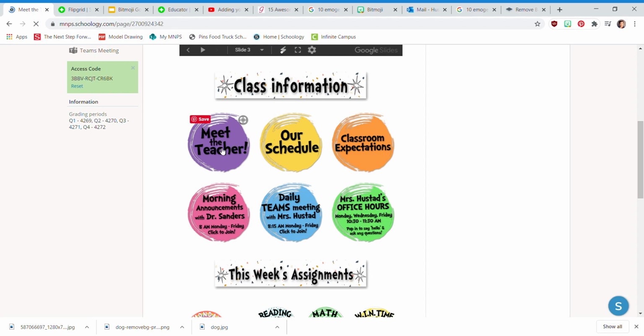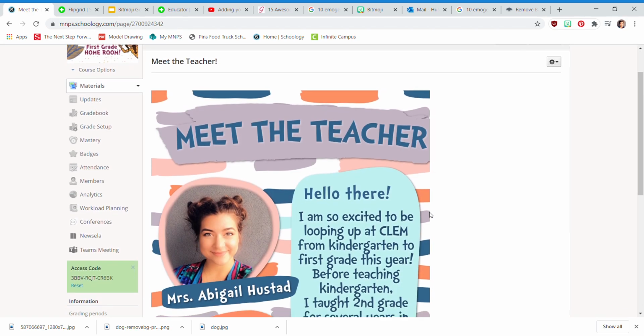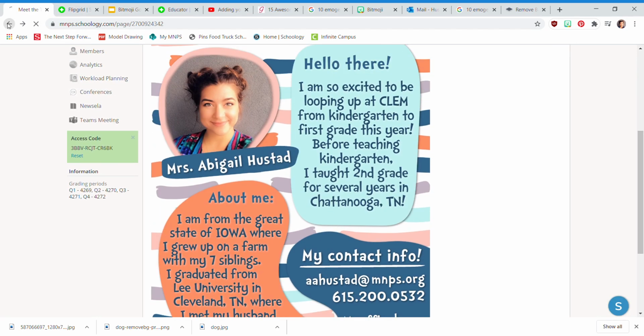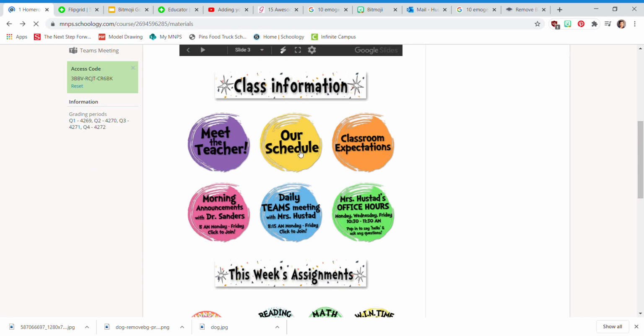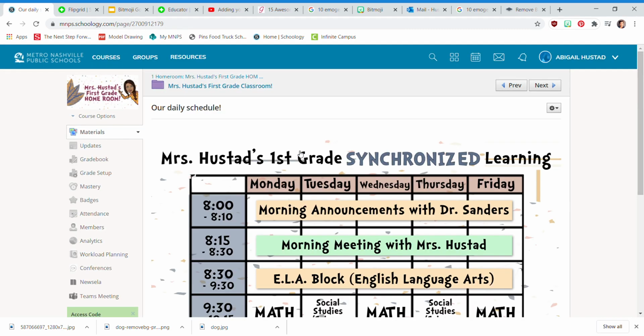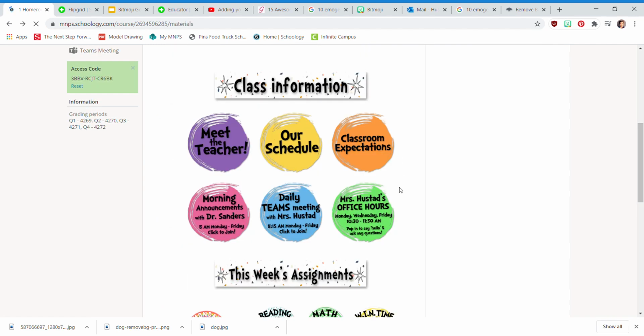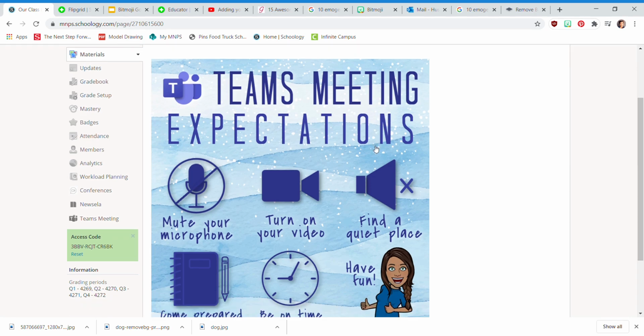So if they want to do the meet the teacher, especially this first week of school, I've made this little poster about myself. And then same with our schedule, just a quick look at what are we doing today, what time is that thing? And then classroom expectations. I made a little poster.